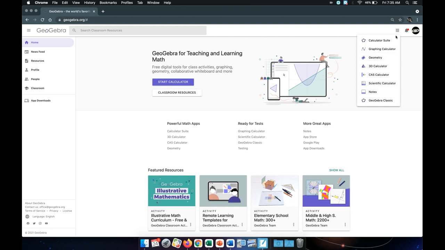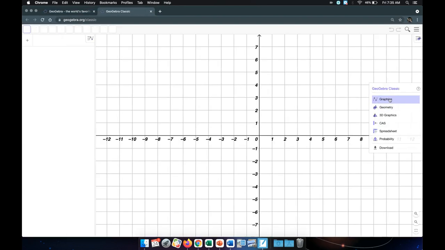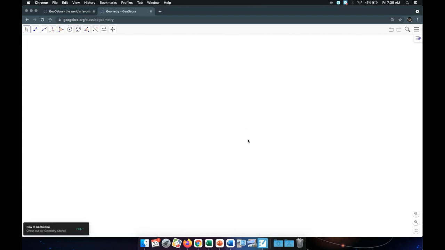If we click on this waffle, we're going to go down to GeoGebra Classic. When this opens, choose Geometry. When you choose Geometry, it gives you a blank drawing space to work with. And the first thing we're going to do is we're going to throw a slider tool into here.